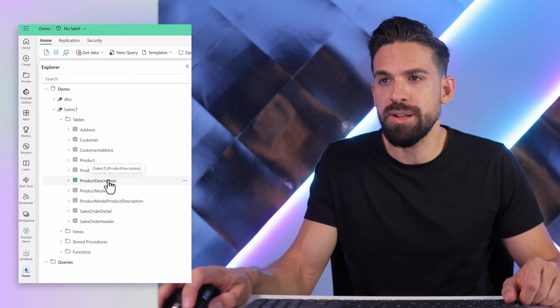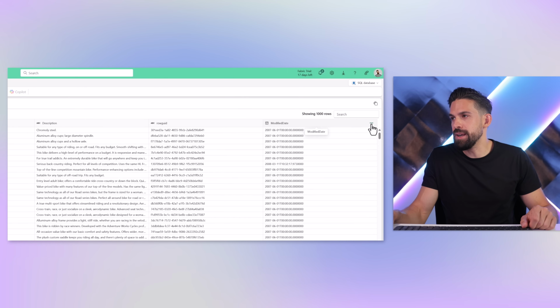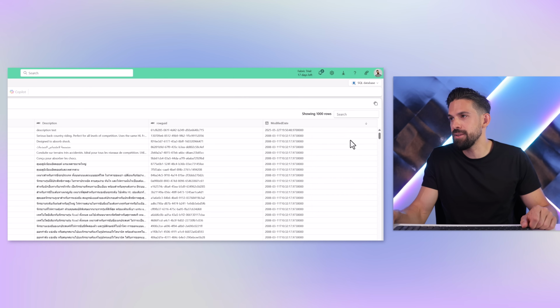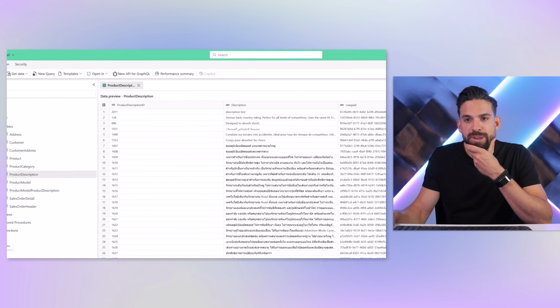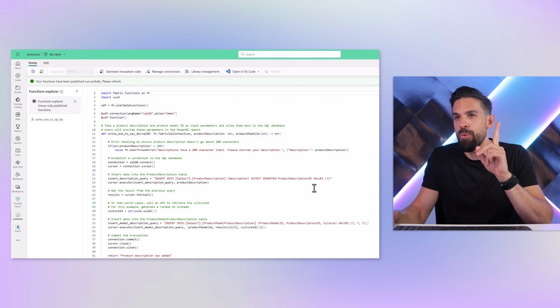And this is product description. And then here for the modified date, I'm going to sort this in descending order. And you see, there you go. We have a description. Test was added as a new role. Nice. All right, now we can go back to our function because there was one more thing that we needed to do, and that is click on share.